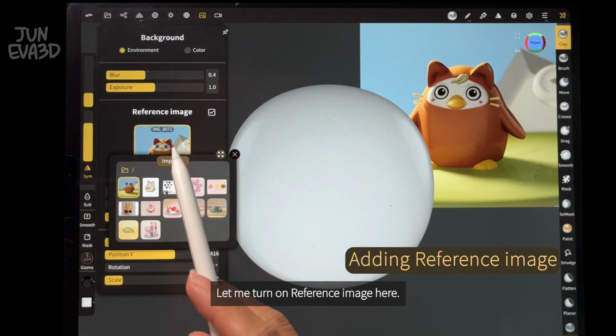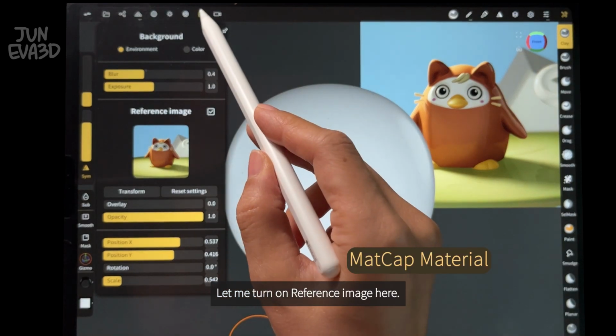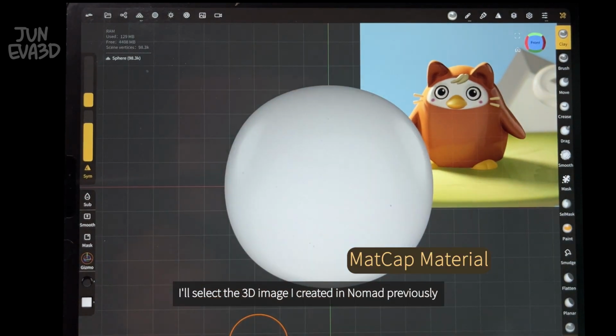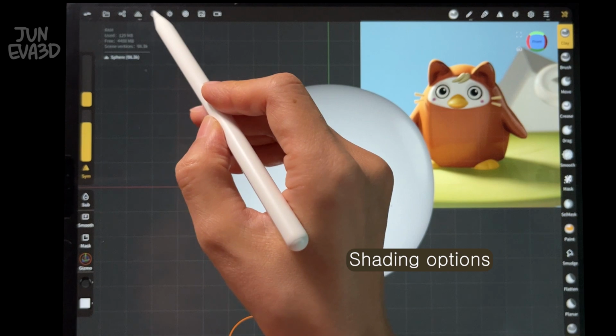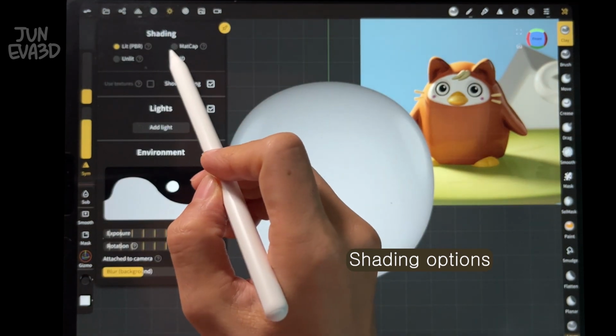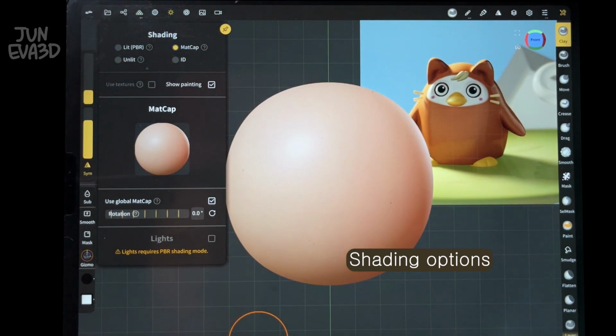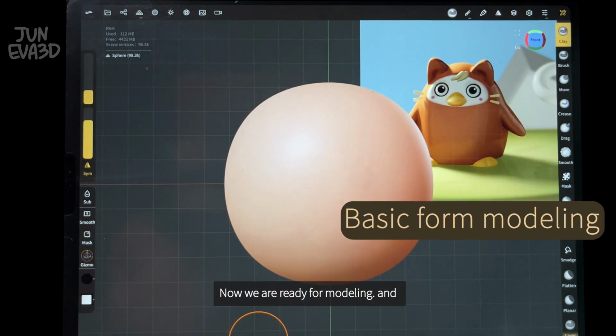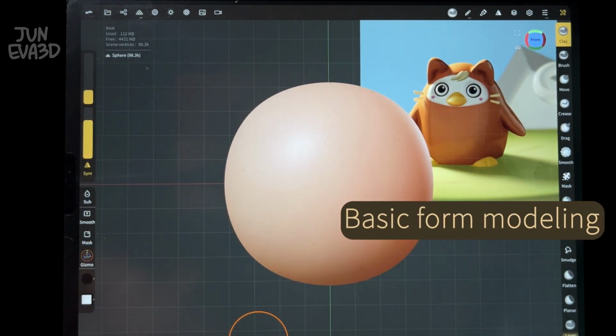Let me turn on reference image here. I select the 3D image I created in Nomad previously, and now shading options. Let's go to the shading icon. We are setting it to matte cap, which is suitable for modeling. Now we are ready for modeling.